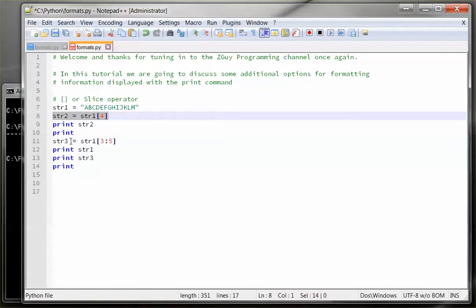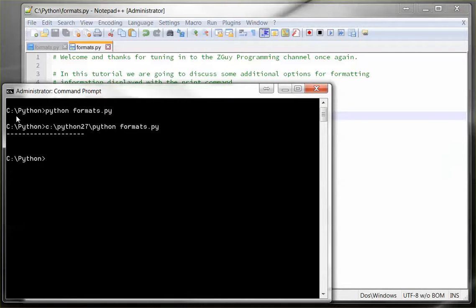String 3 is going to grab more than one character. Starting at position 3, 0, 1, 2, 3. So it's going to start with the letter D, and it's going to continue up to, but not including, position 5. So it's going to grab positions 3 and 4. Key thing to remember is it's up to, but not including the fifth position. Alright, so let's run that and see what that looks like.